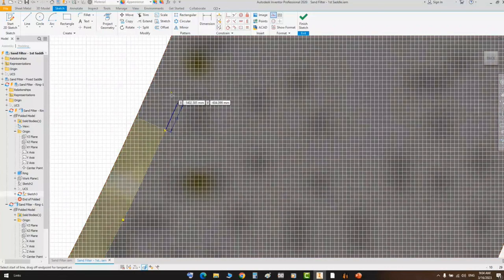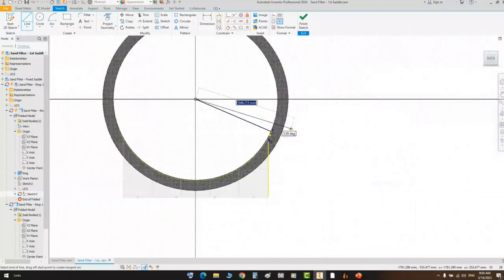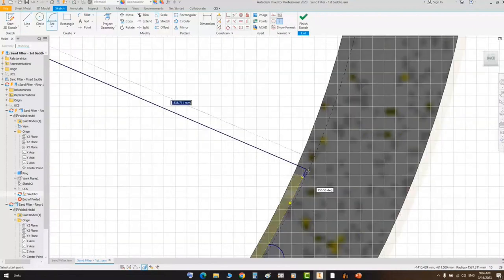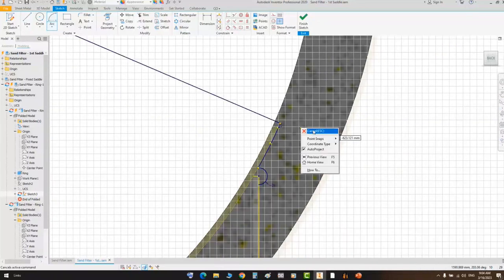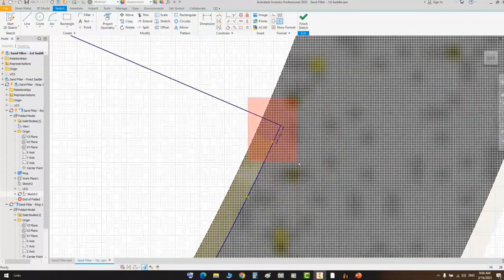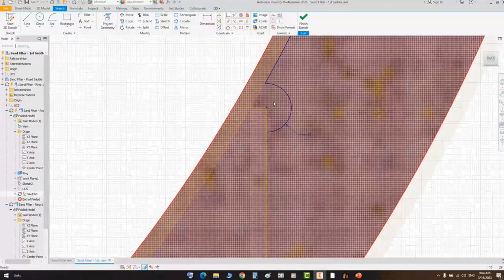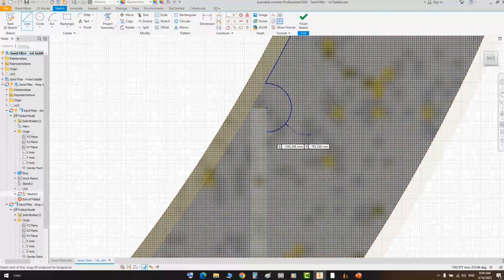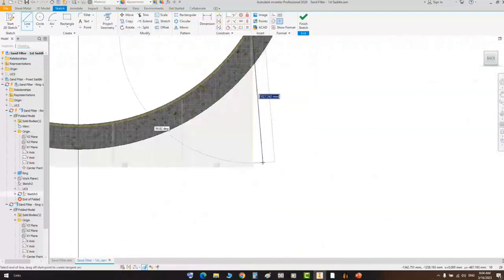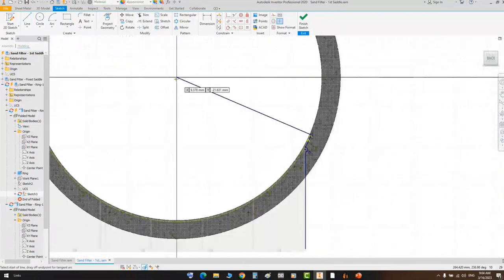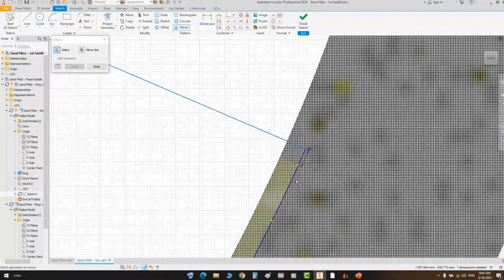Now let's extend this line like that and make another arc from here to there to close this one. And let's make those lines not visible, sorry, change those to construction lines. Extend this one up to here. And now let's make a mirror for those lines. So let's make a center line, make it a construction line, and mirror those lines from here to there.